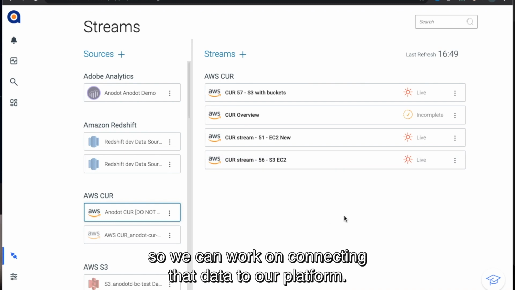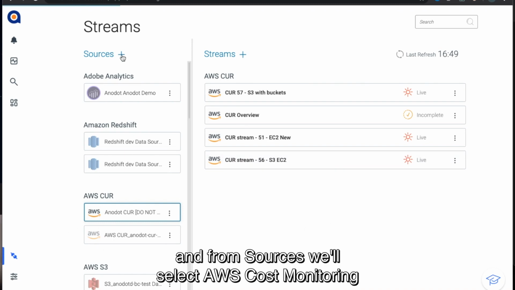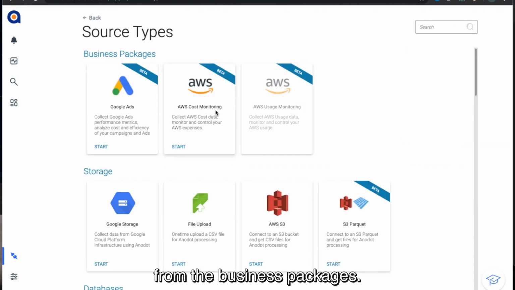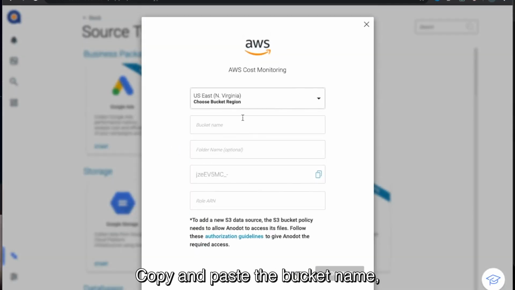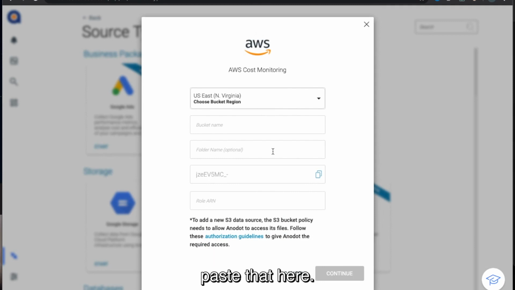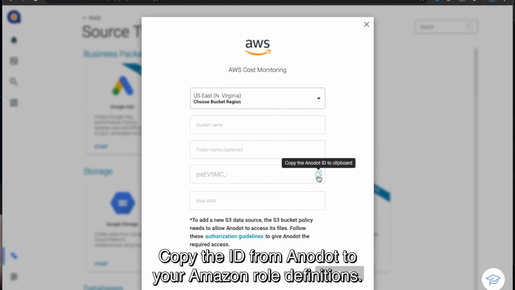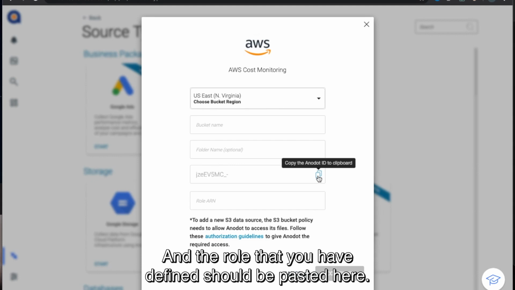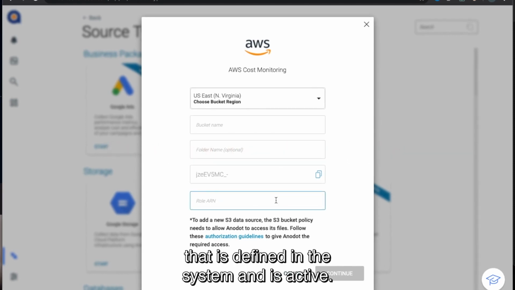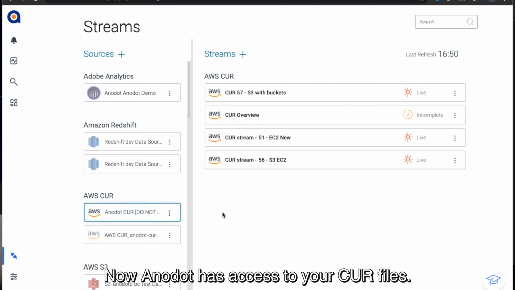Now let's go to Anodot so we can work on connecting that data to our platform. First, we go to Streams, and from Sources, we'll select AWS Cost Monitoring from the business packages. Now specify the region, copy and paste the bucket name, and if there's a specific folder that contains the files, paste that here. Copy the ID from Anodot to your Amazon role definitions, and the role that you have defined should also be pasted here. Once this is set up, you'll see you have a source that is defined in the system and is active. Now Anodot has access to your CUR files.